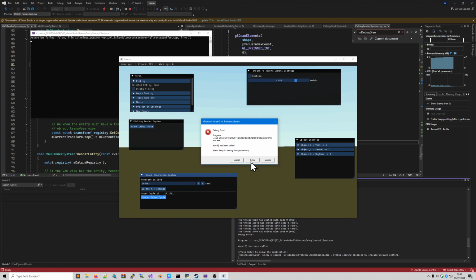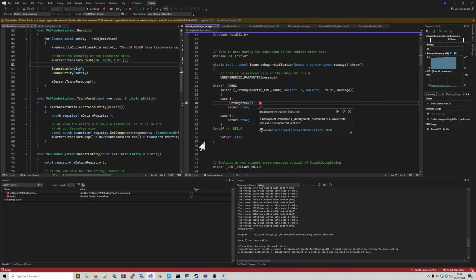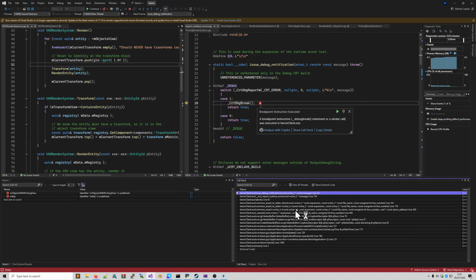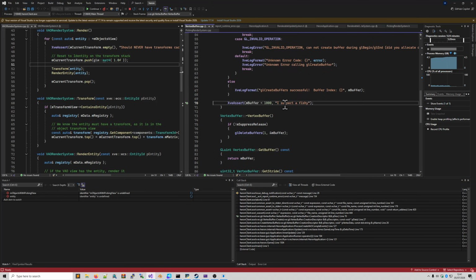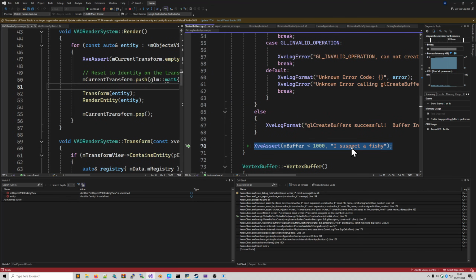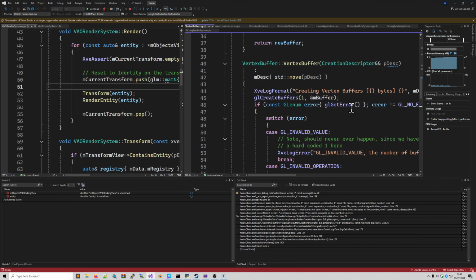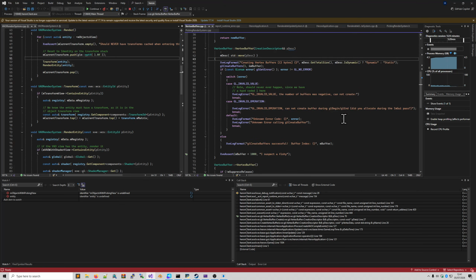Oh, what's happened there? Let's have a look. What crashed? Yeah, I've given myself a wonderful error there. I suspect a fishy creation descriptor. Oh, I know what's happened. I bet you I'm out of graphics memory because I've got a known bug.